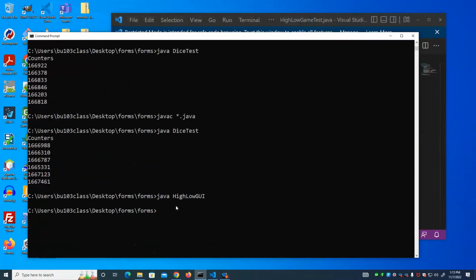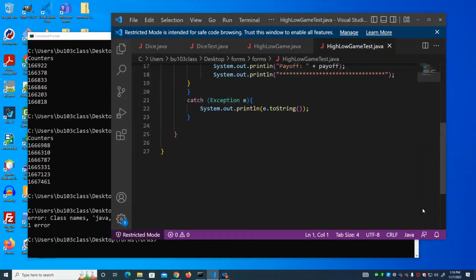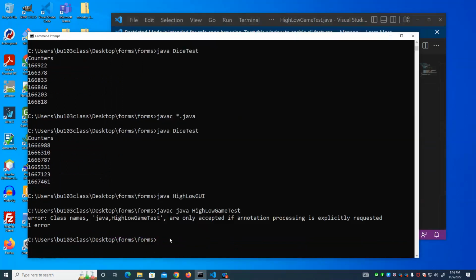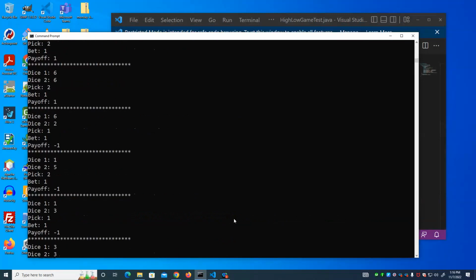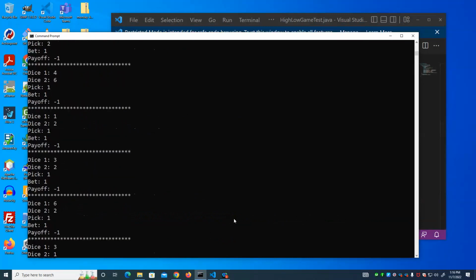So let me compile this. It's a little harder to test this because there's randomness involved. So I'm going to run 100 iterations. All right, and I can inspect. There's my 100 game results. I can look through them.